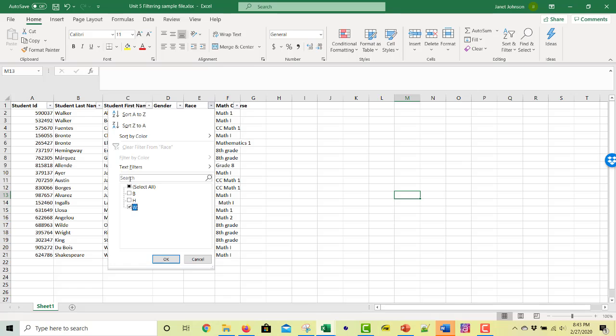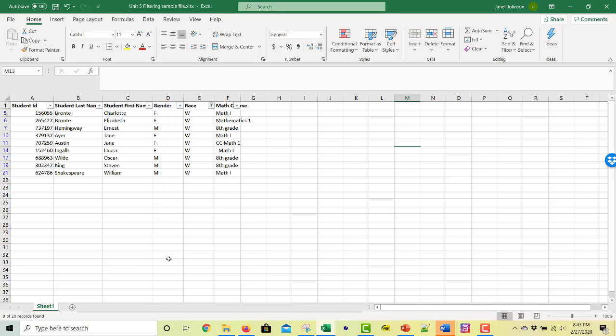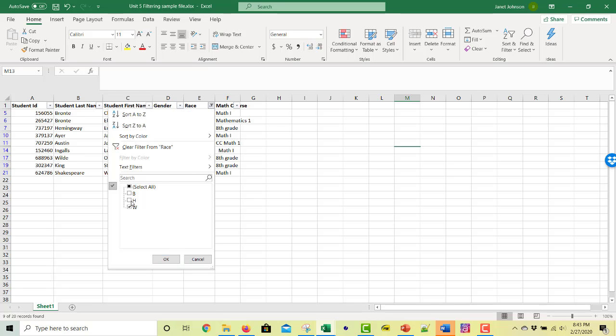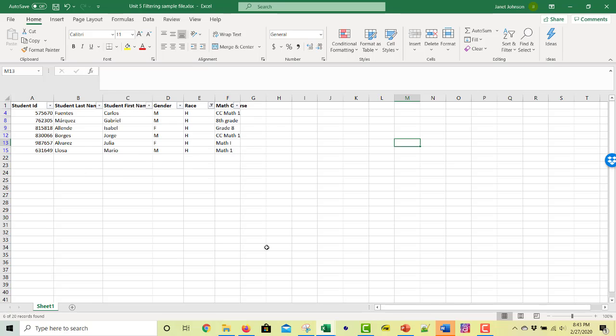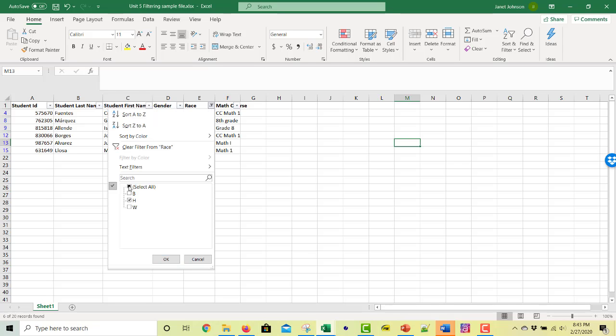And then what this filter does, if we check white and say OK, it filters your list on everyone where the race is W. And if you look down here in the bottom left corner, it tells you how many records meet your filter criteria. So here we know we've got 9 with race W out of 20. If we want to see how many H, 6 out of 20 are H. And then put them all back on, select all.